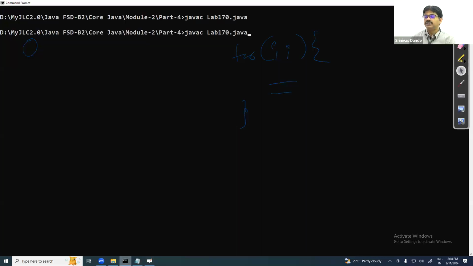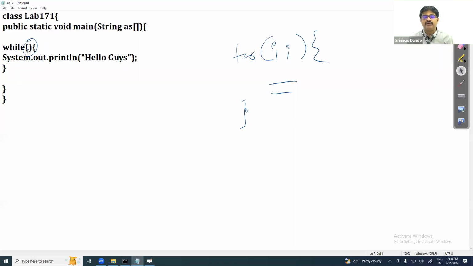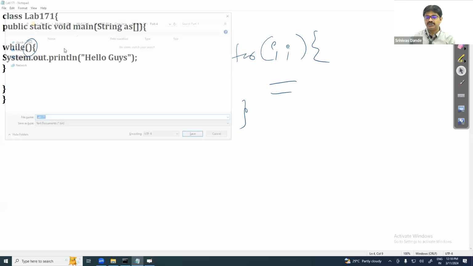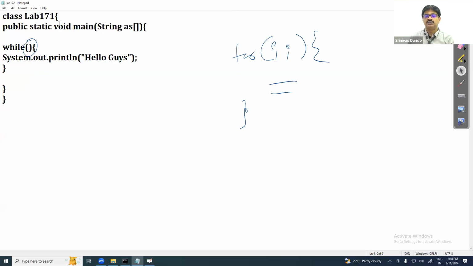I tried to compile 171, and it failed to compile. See, illegal start of expression. What does it mean? In the while, the condition is mandatory. You must write a Boolean flag. 172. At least you write true.